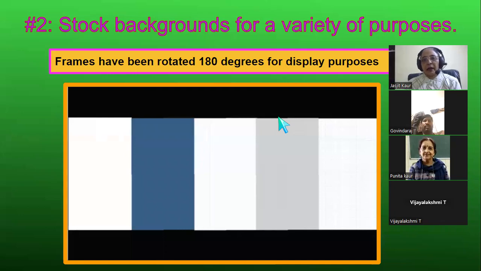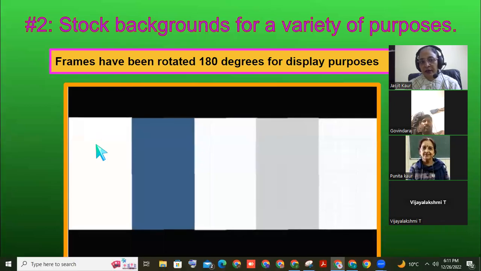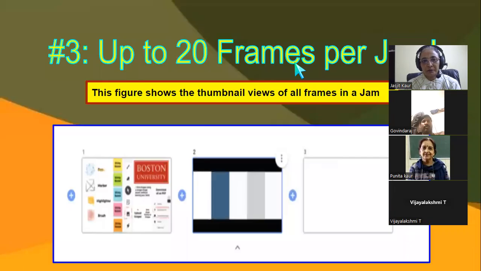We can have the backgrounds for a variety of purposes. There are frames which can be rotated at 180 degrees for display purposes, and for that we have the white background, black background, blue background, squares also, checks also, lines also. We will explore and then we will come to know exactly what it is.